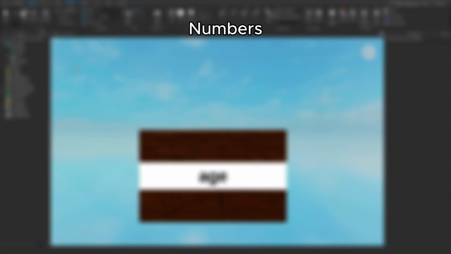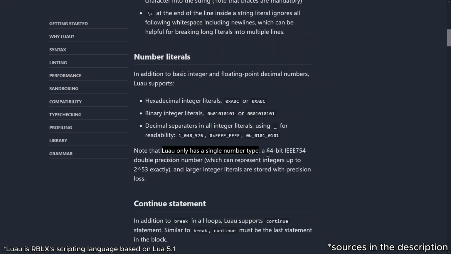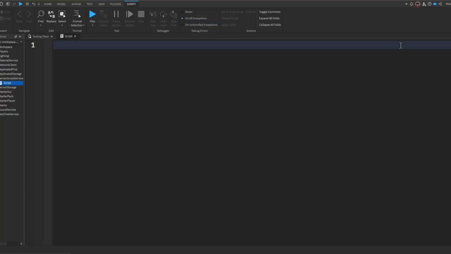Now I know numbers might seem obvious, but they're usually divided into separated categories, with whole numbers called integers and decimal numbers called floats. These can be divided into further categories if you're familiar with other programming languages, but for Luau, there's only one type and it's just called a number. Easy enough, right? Now, to define a variable, start with local, then the name of the variable, and then assign it a value. Don't worry about local for now, we'll get to that later.